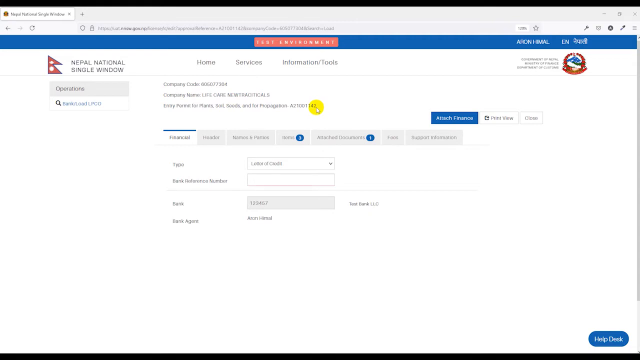In the Shown Financial tab, you will have to fill in the related information. Select the type of financial instrument to be attached in Type field. In Bank Reference Number field, type in the bank's reference number of the financial instrument. Here you can see your bank's name and name of current logged in user.